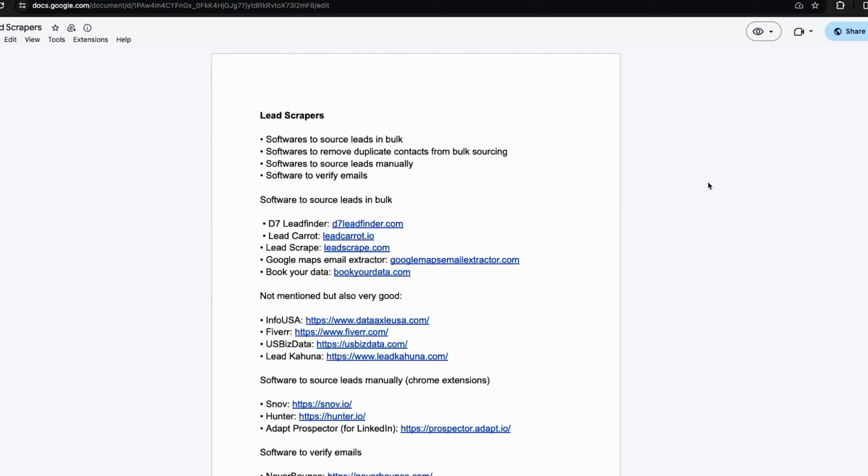So lead scraping. In this lesson, we're going to be discussing how you can go ahead and scrape leads for your business. That's emails, phone numbers, contact details for key decision makers. And I'm going to give you the software and tools that I use to do that in my own agency. In this doc, we're going to be discussing software to source leads in bulk, software to remove duplicate contacts, software to source leads manually, and software to verify emails. So let's get into it.